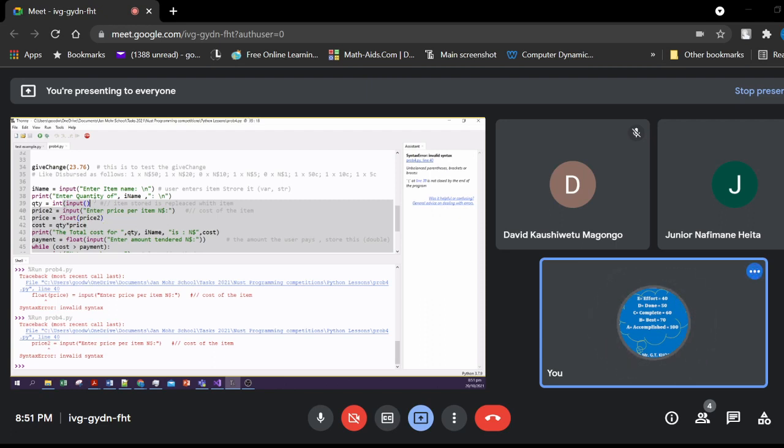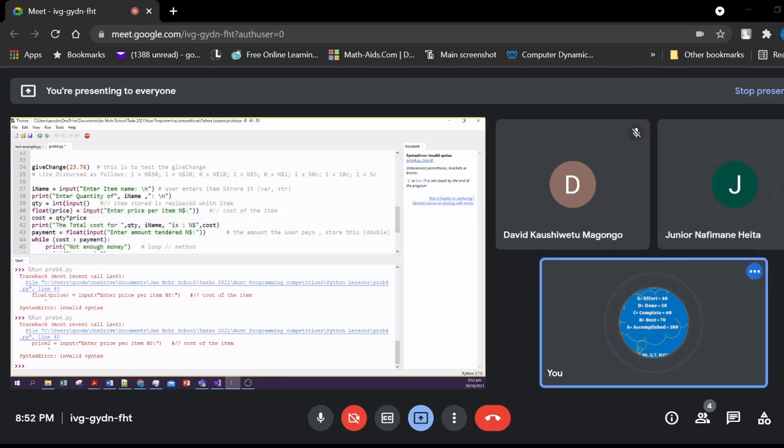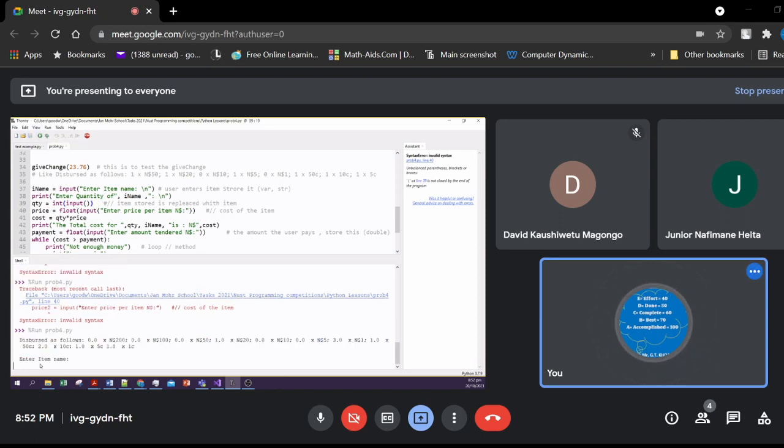Oh, sorry. You forgot to close off the brackets. I forgot to close off the other bracket. Eish, this guy is tough. These small errors. This debugging is probably going to be the longest thing you have to do for your project.